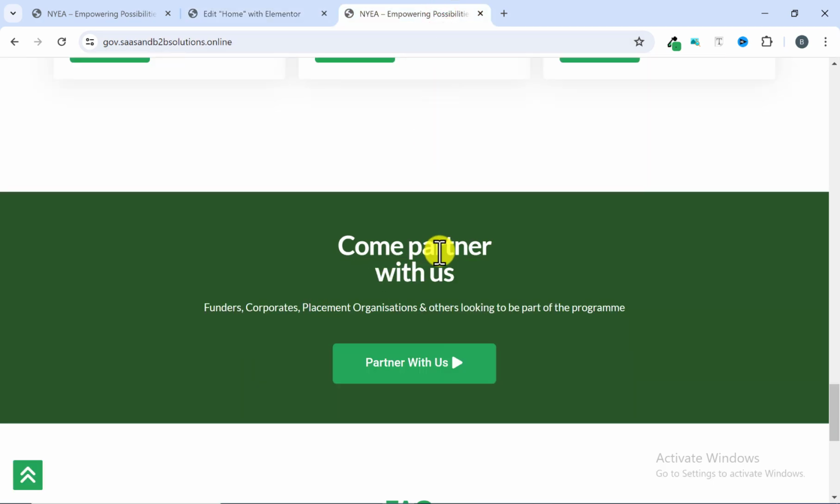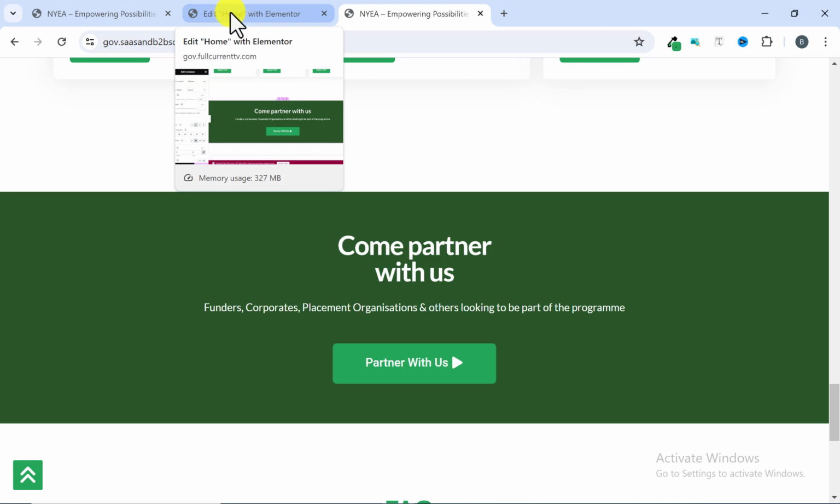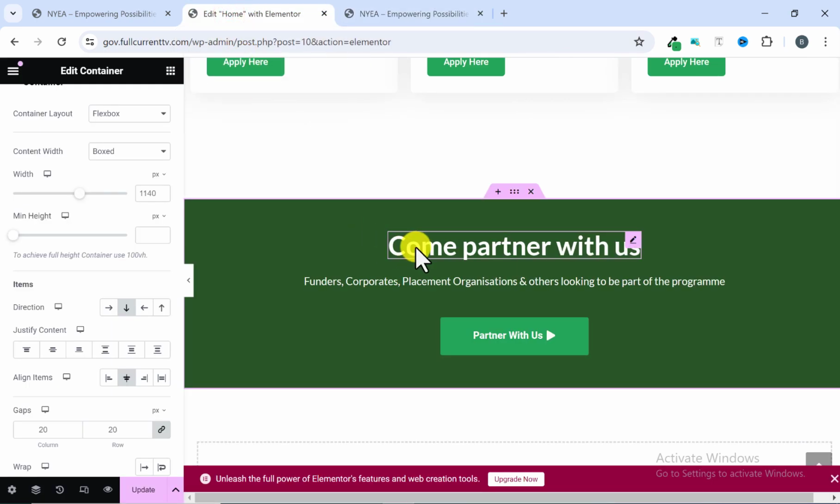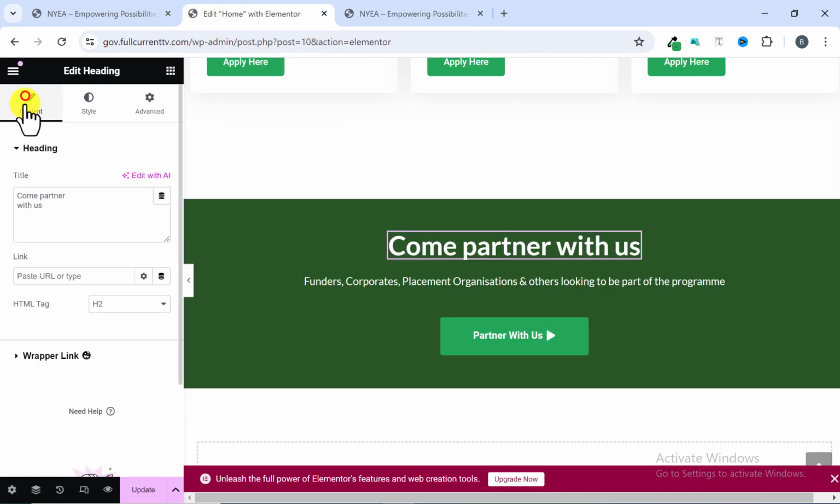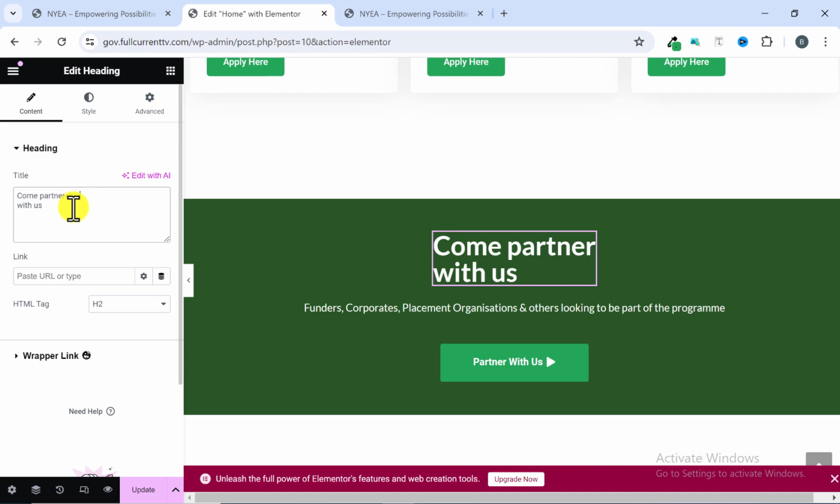Now if you still look here, come partner, and then with us is under. There is a break here, and then we have with us. So I just need to come here. I'll come back here. I'll click on come partner, come to the contents. Then after the partner, just put in this element break. Okay, so just write this code, the less than sign, BR, and then greater than sign.